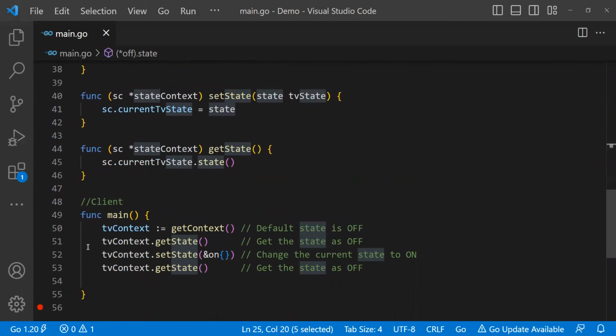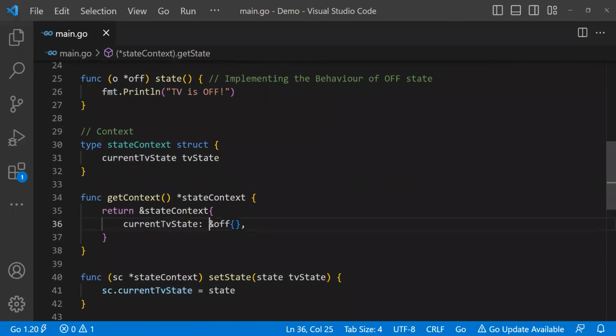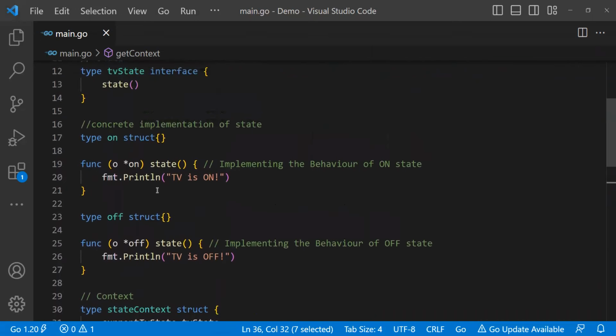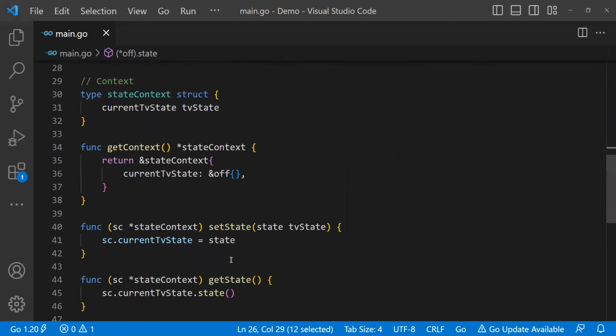Now in the client, I have created a TV context. By default, it will set the state to off. Now I am saying TV context dot get state. Whenever this get state is called, the current TV state by default is off. This says sc.off.state. That simply means the method in the off struct will be called, that is state. It will print TV is off.